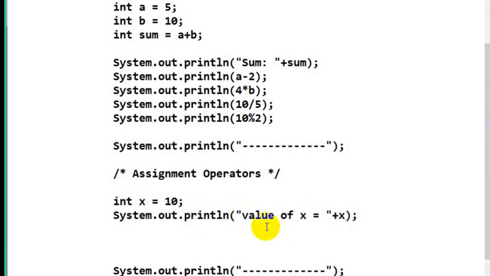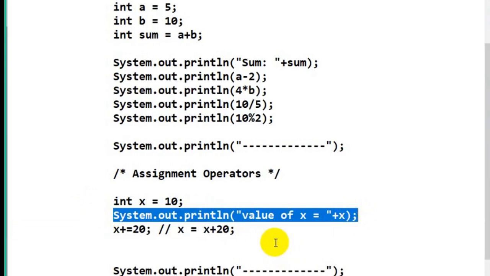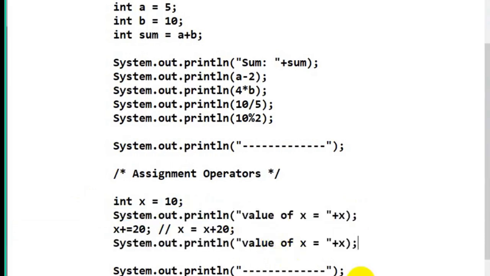But later, when I write x += 20, what does it mean internally? x = x + 20. This is the internal meaning of it. So 20 plus 10, since the x value is 10, 20 plus 10 is 30. 30 should get stored into x here. So what will be the value of x here? The value of x will be 30 over here.